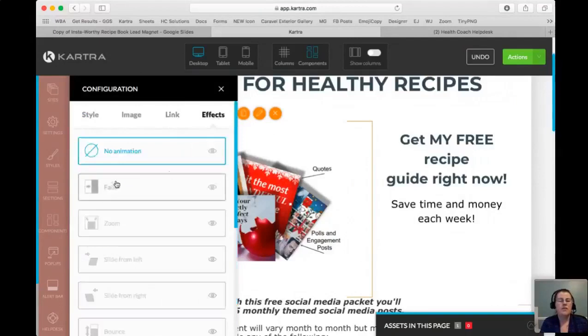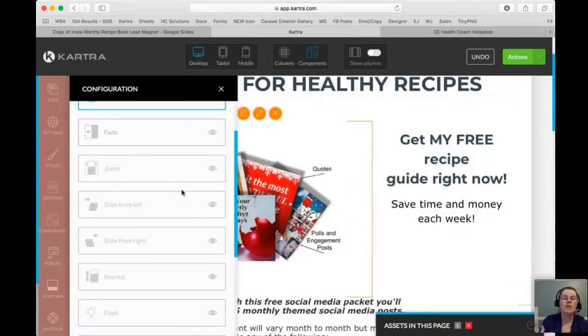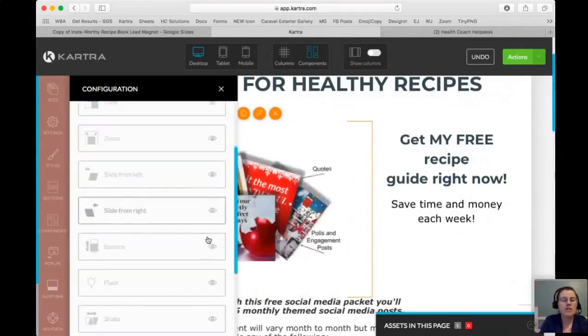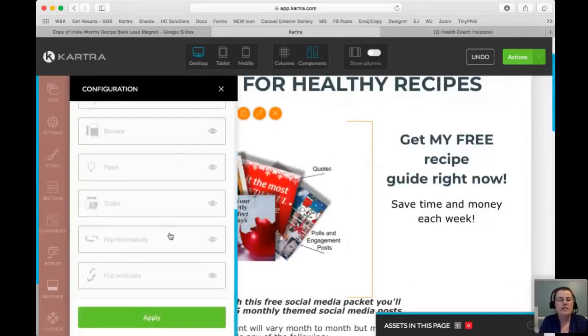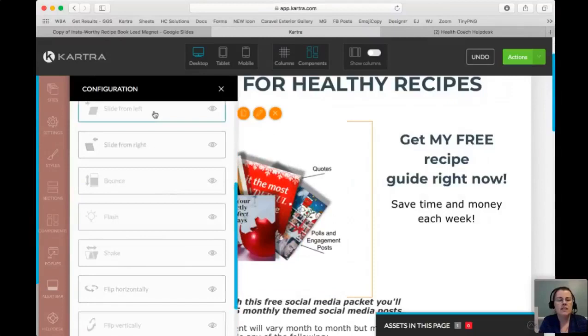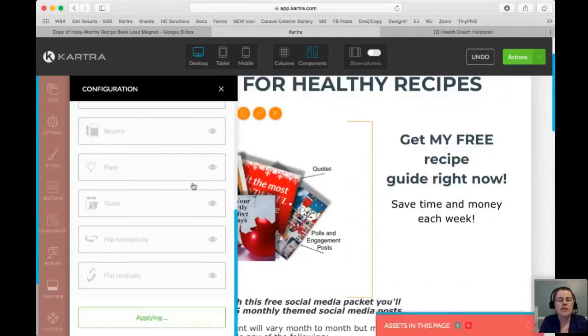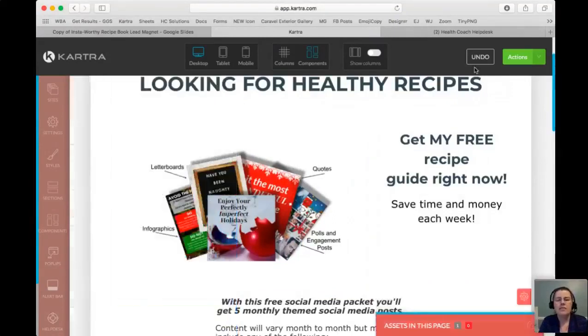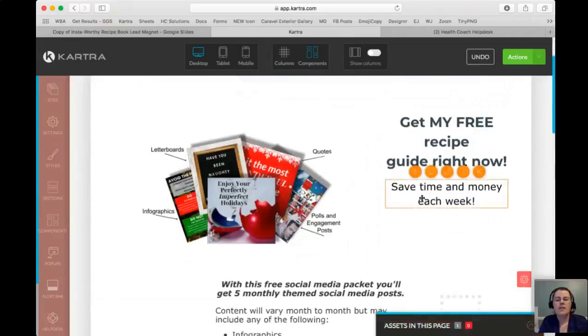We can also do some fun effects. I don't go too crazy with this because too much stuff makes it busy and then people kind of get weirded out. But I like to do slide in from the side, which is kind of fun. Let's see. We'll do slide in from the left. And okay, so we got our couple things.